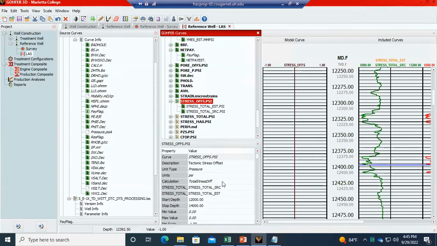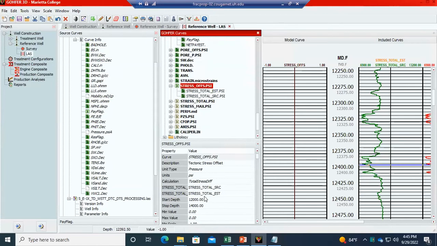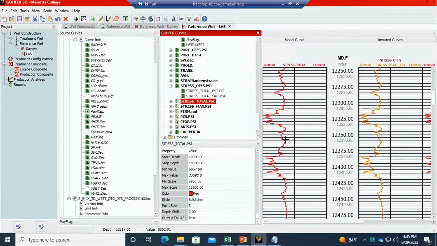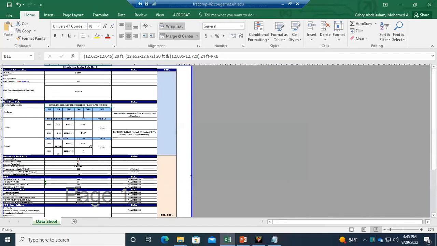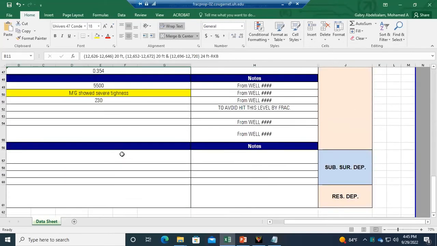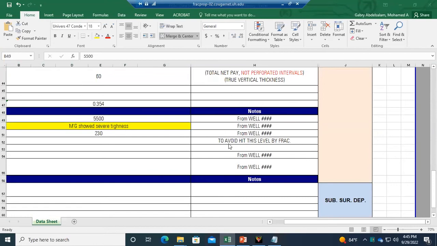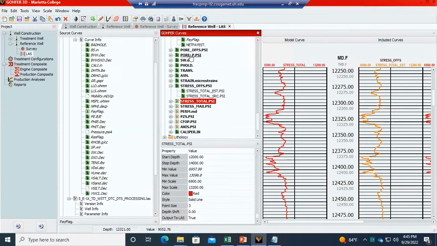Or if you want to add generally, simply open the category, the group of curves, then add a value here in shift, scale, or power or log. So it's very flexible to create whatever you want. And this is the minimum horizontal stress that's calculated. Our reservoir data confirms the reservoir pressure to be 5,500 psi. So let's confirm it's the right one.